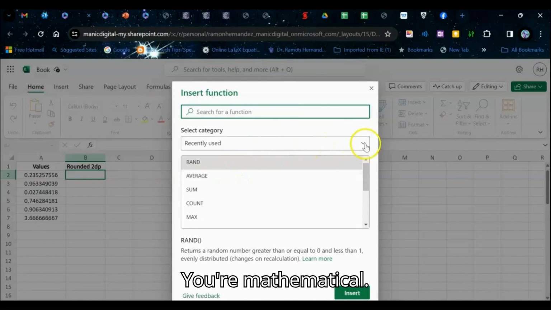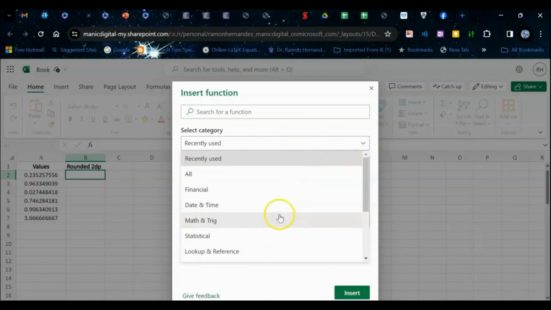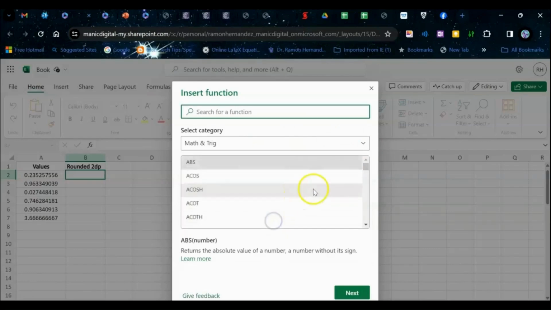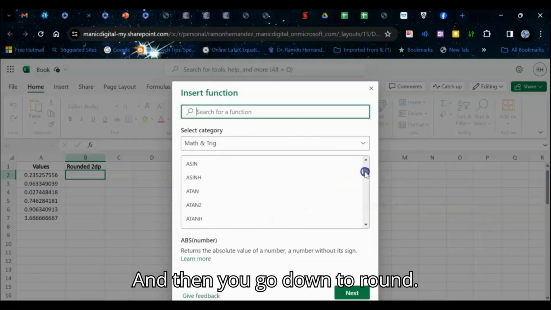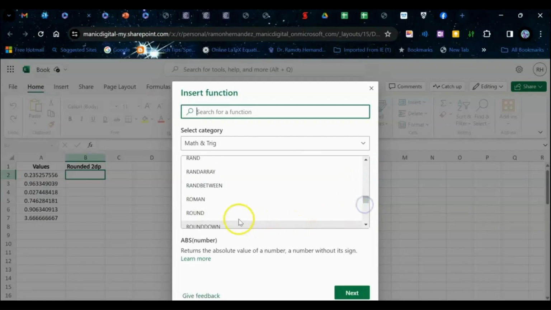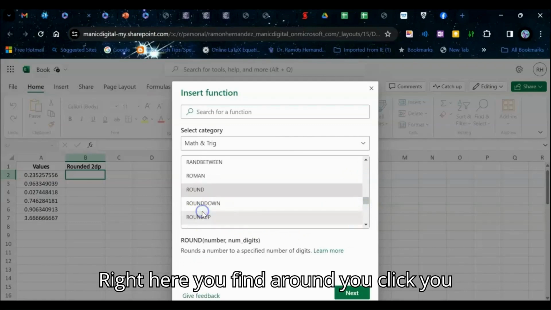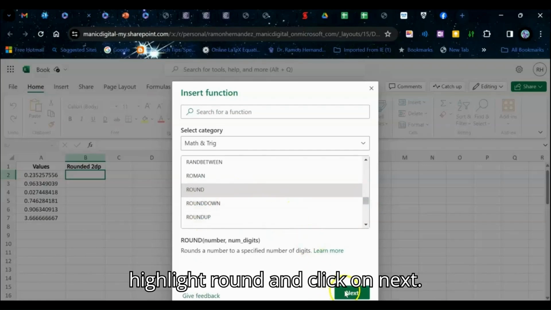go to mathematical, and then you go down to round. Right here, you find round. You highlight round and click on next.